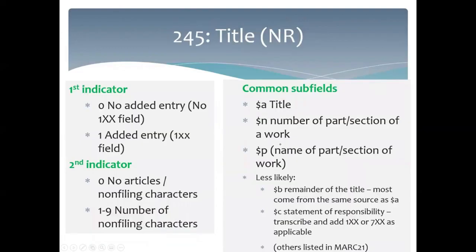245, we already talked about the 0 and 1 for the indicators. We talked a little bit about the non-filing characters, so that's how far to count over. Common subfields: subfield A, that's title. Subfield N is number of part or section of work, and P is the name of the part or section of work. Less likely for serials is subfield B, which is the remainder of the title. And you're less likely to encounter a statement of responsibility, but if you have one, you're going to transcribe it and add your appropriate fields, as we already talked about.